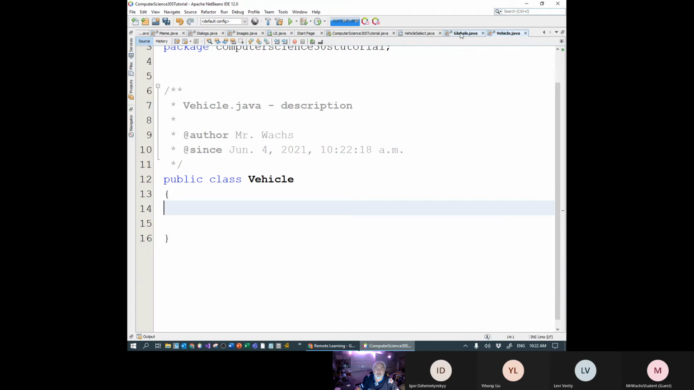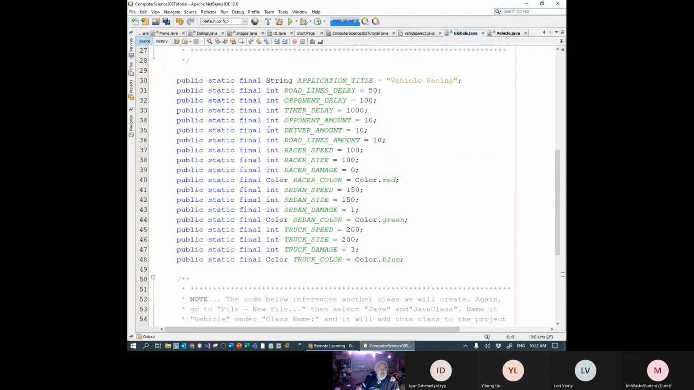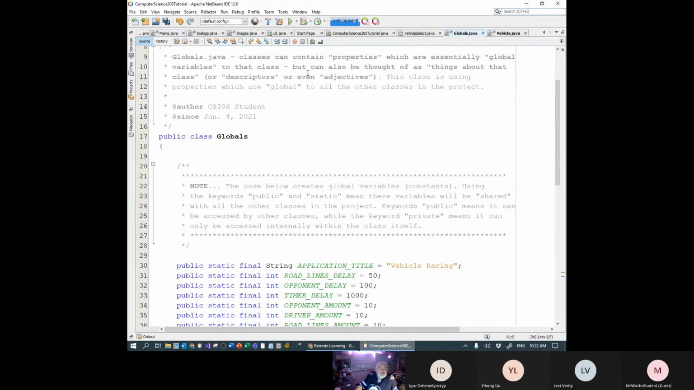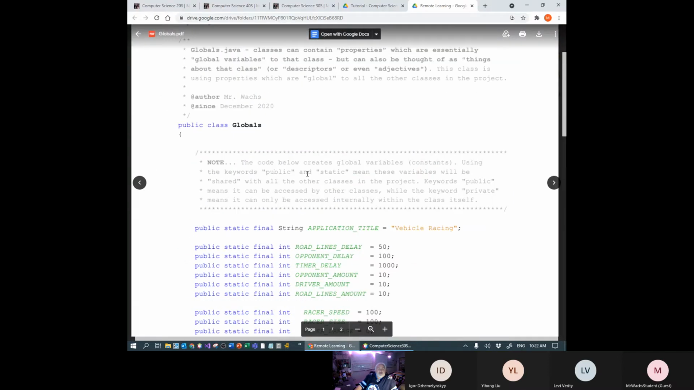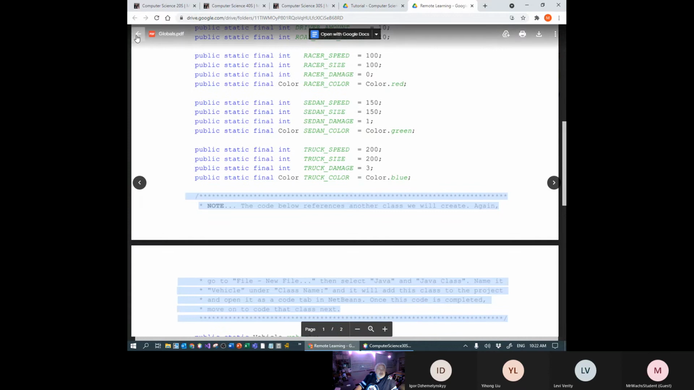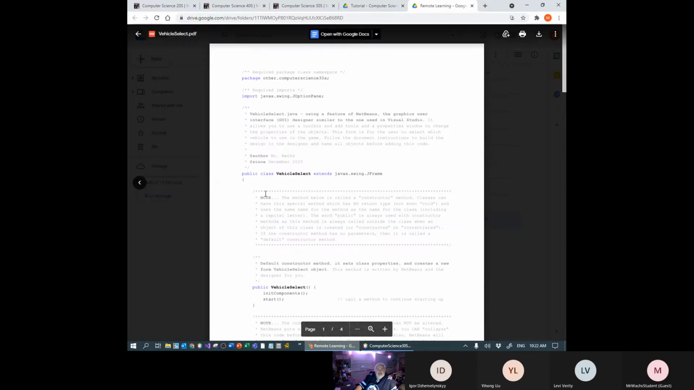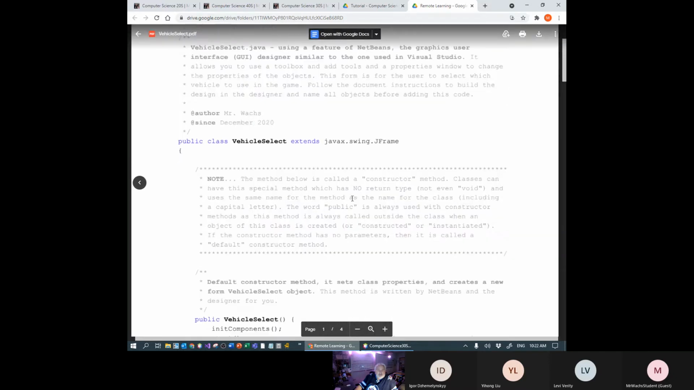For now, vehicle can just sit as this empty Java file. It's got nothing in it right now, but that will at least fix that error. There, vehicle is no longer generating an error. But that means that this class called globals is all done. Everything that is in the PDF for globals is now finished. That's good. So now I can go back to that folder. Globals is done.